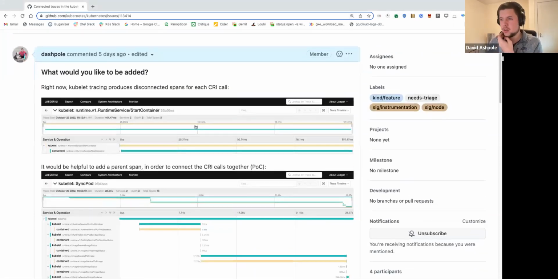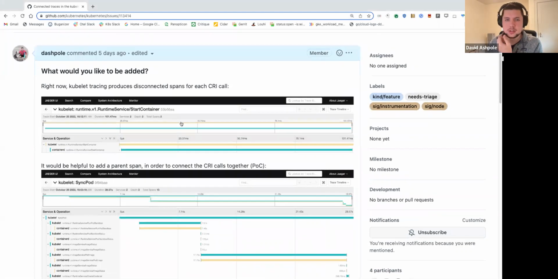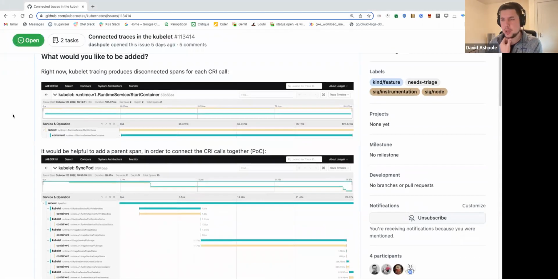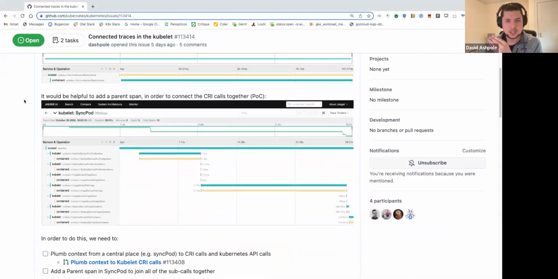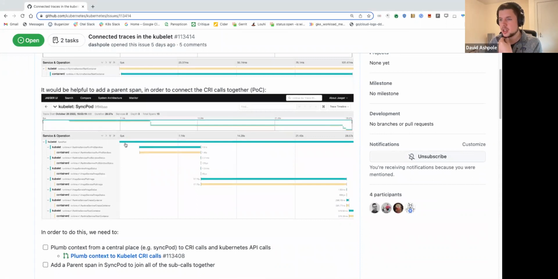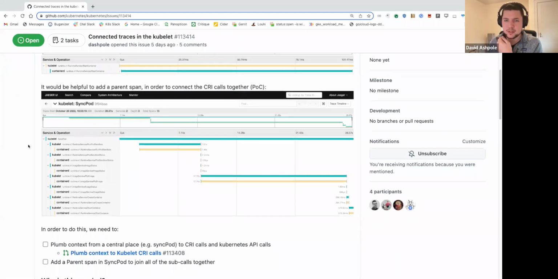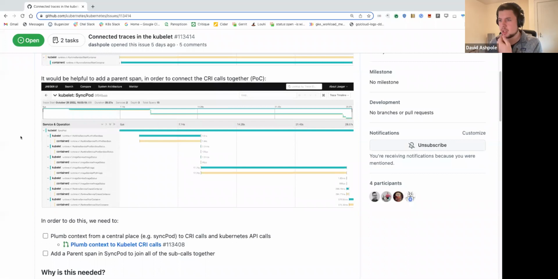This is what we have right now, which is just each CRI call in its own trace. If you add a parent span, it doesn't really matter where, as long as it's at the beginning of when you're starting to do something, then you can connect all of the CRI spans together in a single graph. So this is mostly what I'm after with the context change.